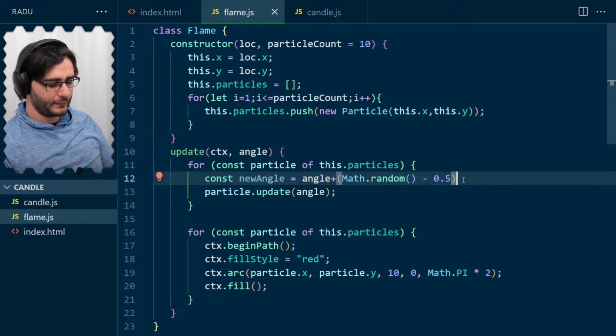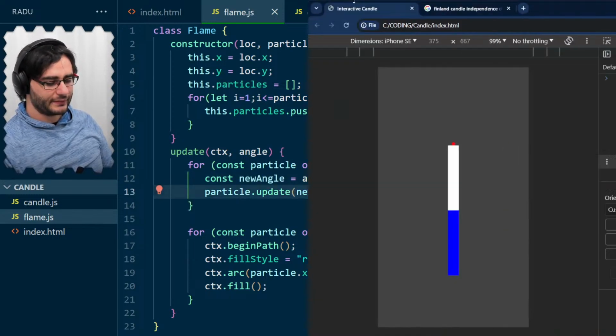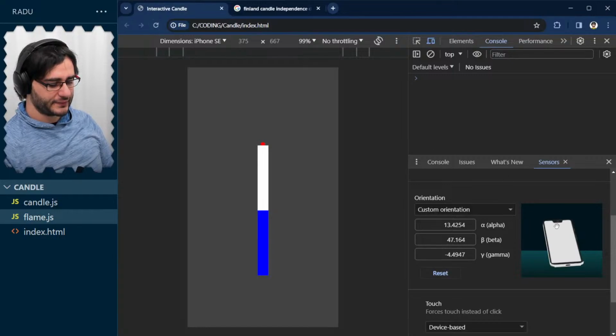For them to differ. And I want a value that is negative and positive. So now it's going to be between minus 0.5 and plus 0.5 at random. This one is going to make these particles spread out a little bit more like that.